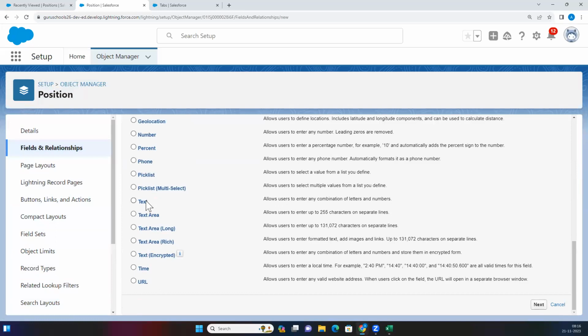Okay, here you see text field. When we create a text field, the default value for that text field is 255 characters. For text area also we have 255 characters. It is set by default from Salesforce, but we have this particular field, text area long, which has many more characters. Like a paragraph, you can add it over there.